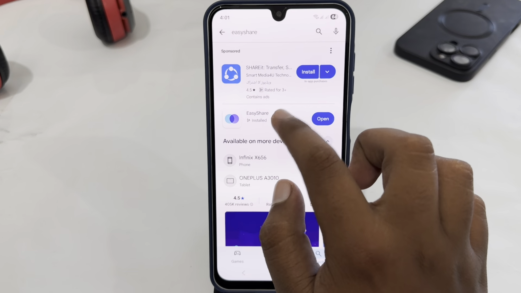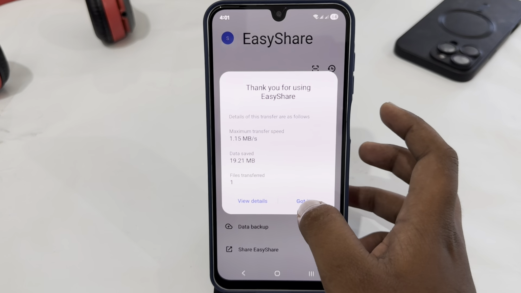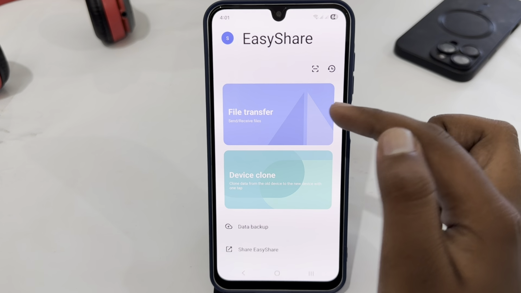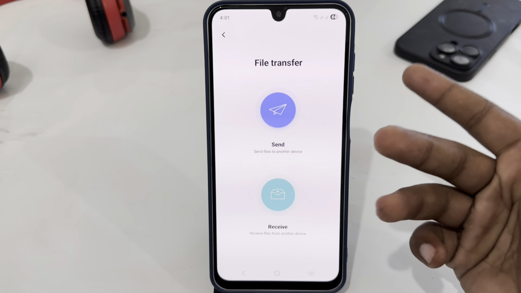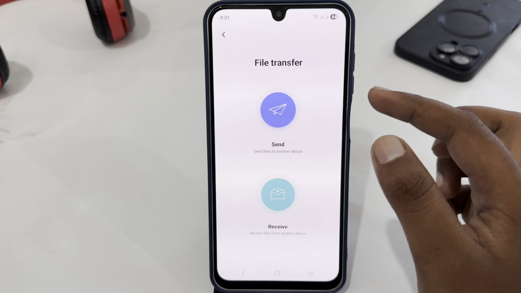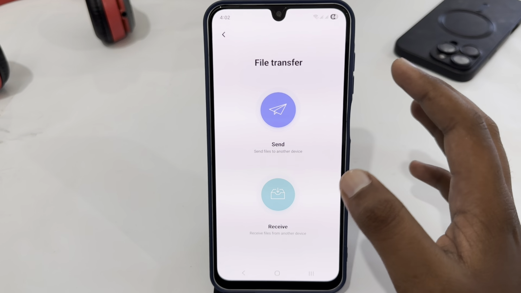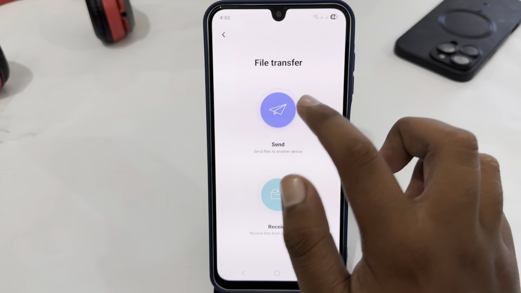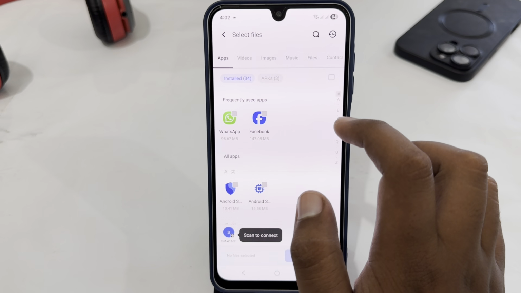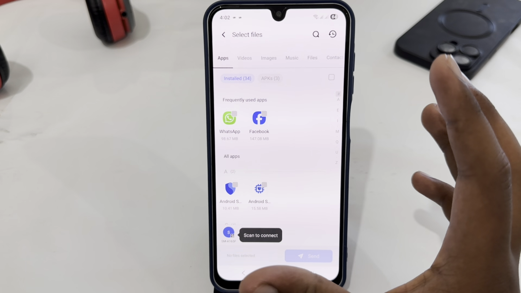As I have already installed it, just tap on open to open the app, and here you just have to select file transfer, then select what you want to do on this device. If you want to send from this device, you can easily select send. If you want to receive data on this device, just select receive. I'm going to send from this device. Just tap on it, and here you can see it has been created.